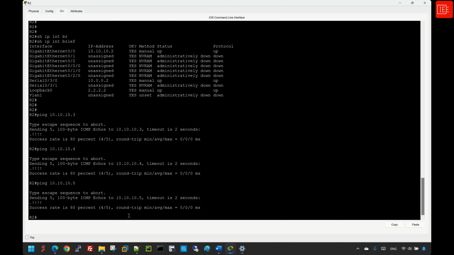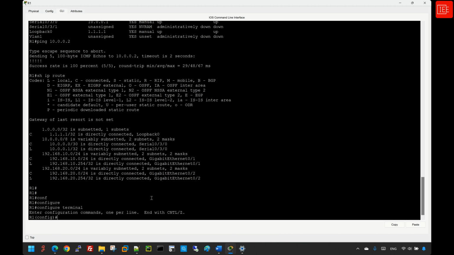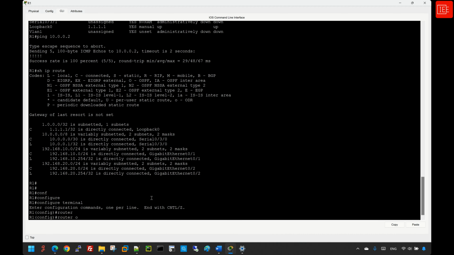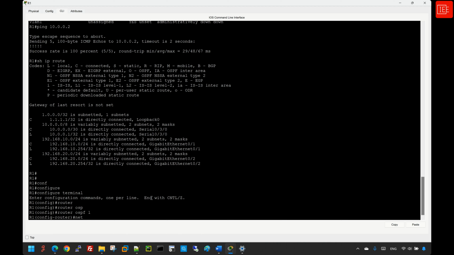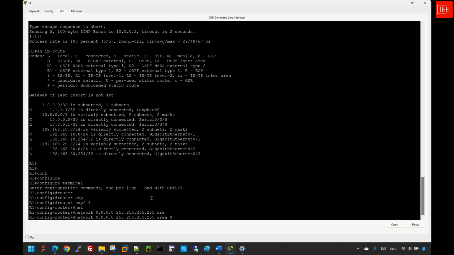Next, I'm going to jump into step 4, where we need to enable OSPF across all routers. So I will start with router 1. And from there, I'm going to go to global config, and I'm going to say router OSPF 1. And I'm going to say network 0.0.0.0, and the wildcard is going to be 255.255.255.255. And set the area to 0. And this command will enable all interfaces to participate in the OSPF process.